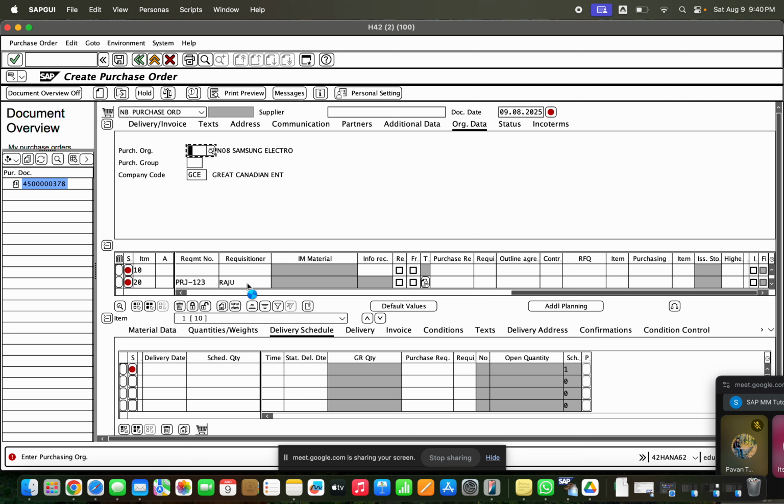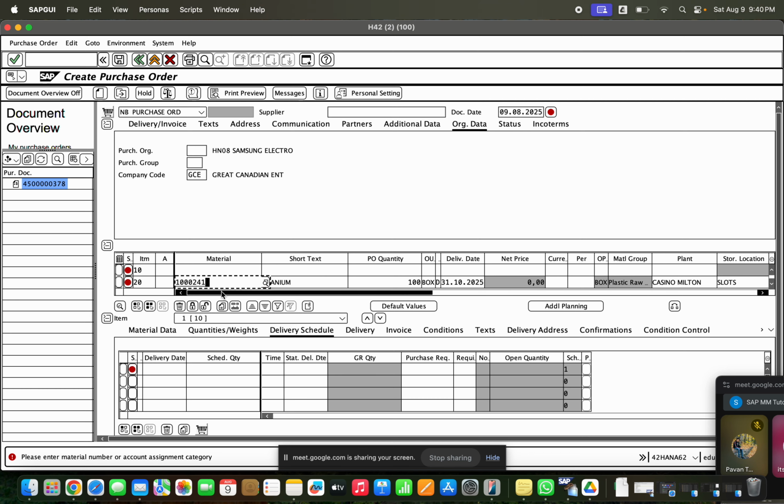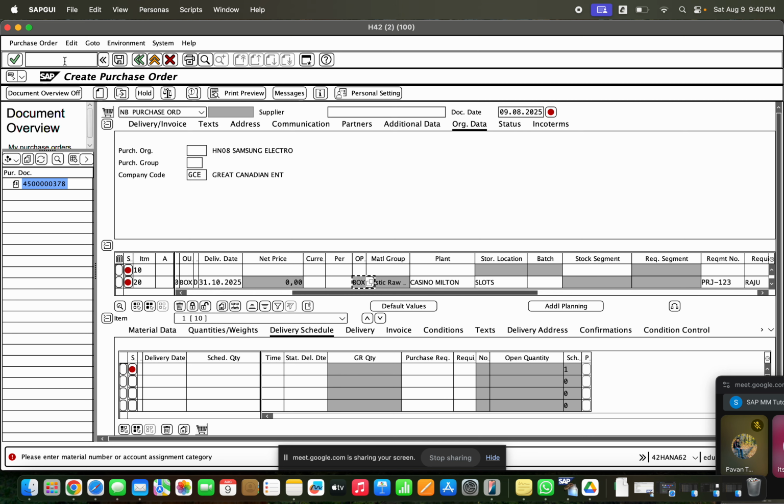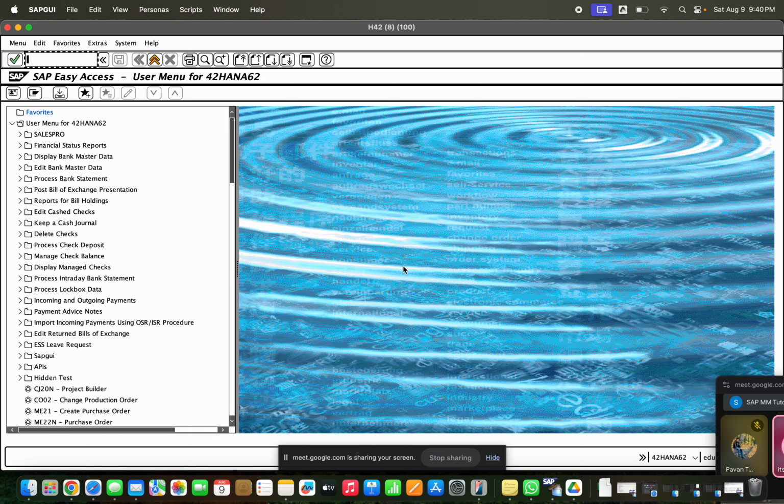Okay, so the system will copy all the information. Material numbers, text and all of it is copied. So all this information you can create. Clear? Is it clear? You can create manually also. So this is the way you can create a purchase order.